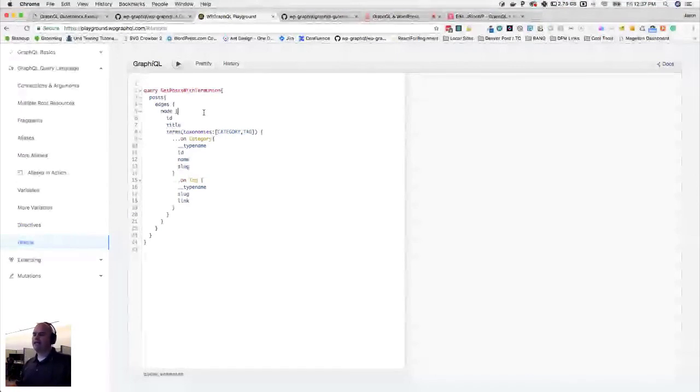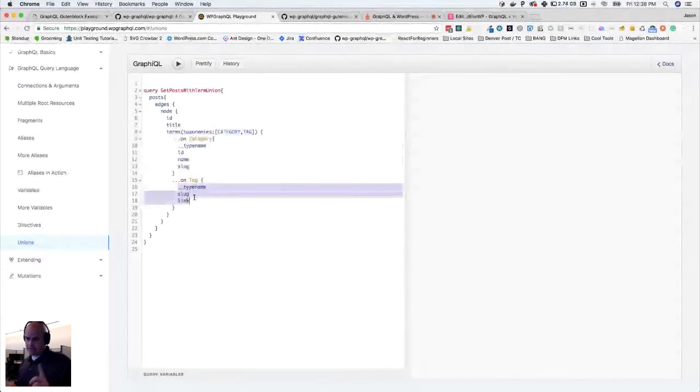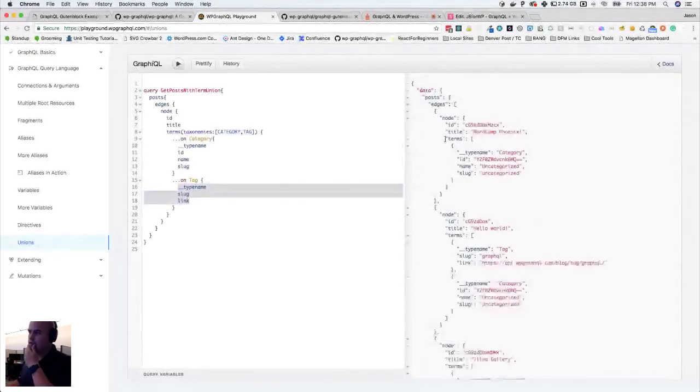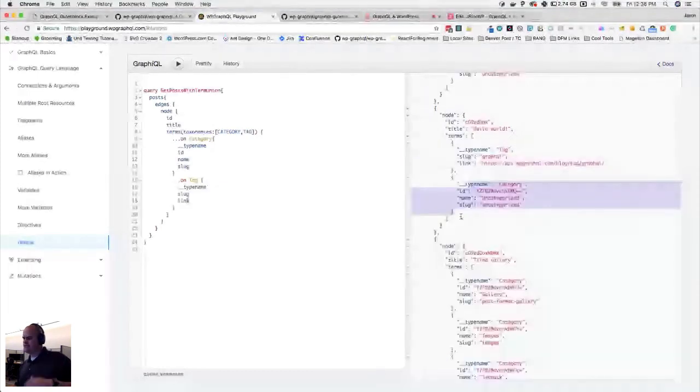So in this case, I'm going to ask for a list of terms on the post. And if it turns out the term's a category, I want these fields. But if it turns out the term's a tag, I want these fields. So I can execute and I can get back this. So I'll get a list of terms. In this case, it's a category. So I get the fields that I asked for: category, ID, name, and slug. In this case, it's a tag. And if it's a tag, I want just slug and link, right? So very powerful stuff.